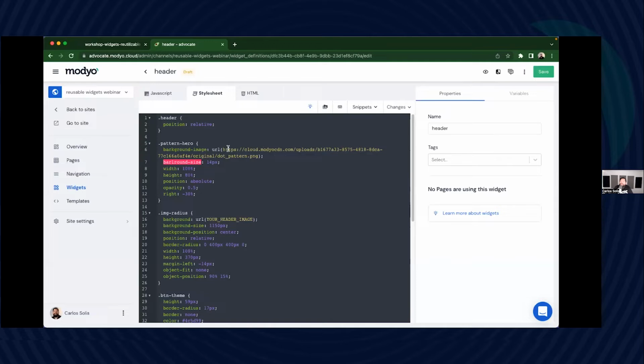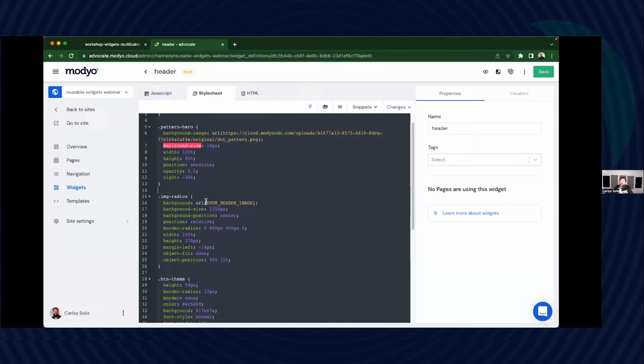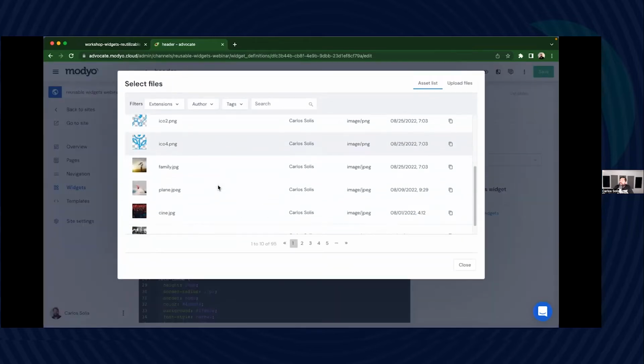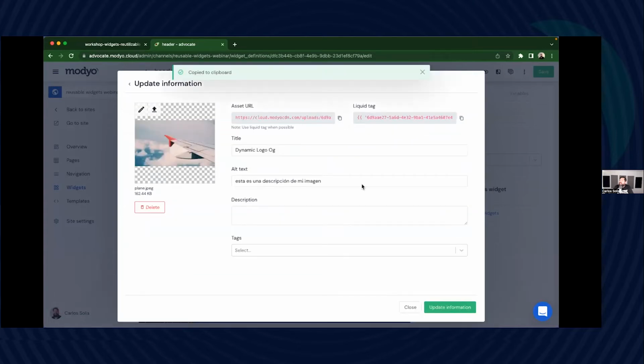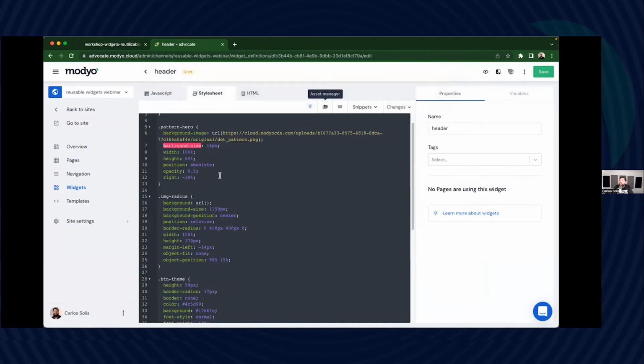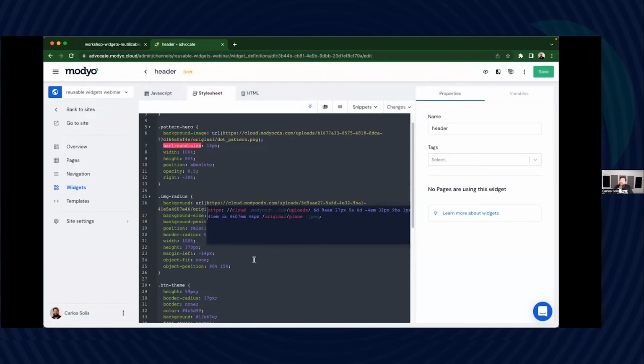Here I already have the dot pattern.png file, which is a pattern that I have for the background image in this element. Okay, let's move on. And I need to include a header image. In this case, I'm going to use a different approach. So what if we need to include different files? For example, I can include a static element here. Using the asset manager, I can find the plane, for example. So click on the image, copy the image. I can close it and come here and include the static file.